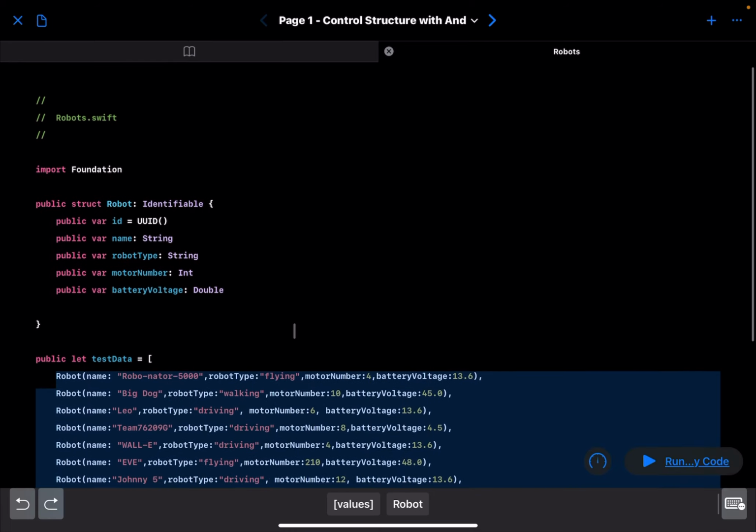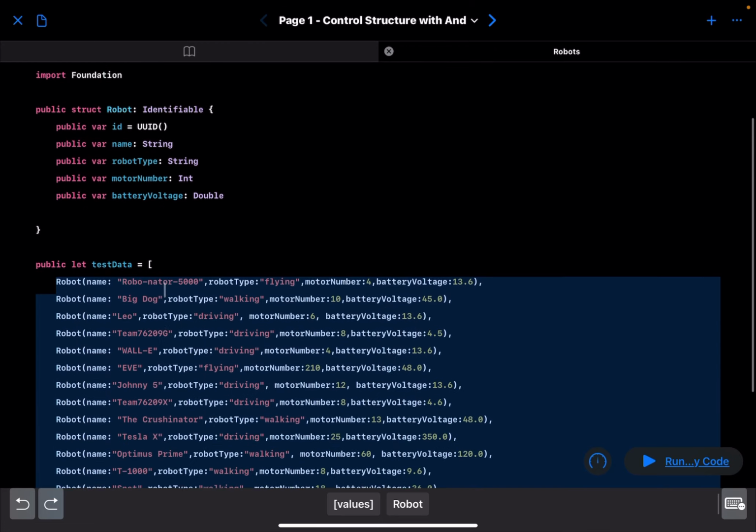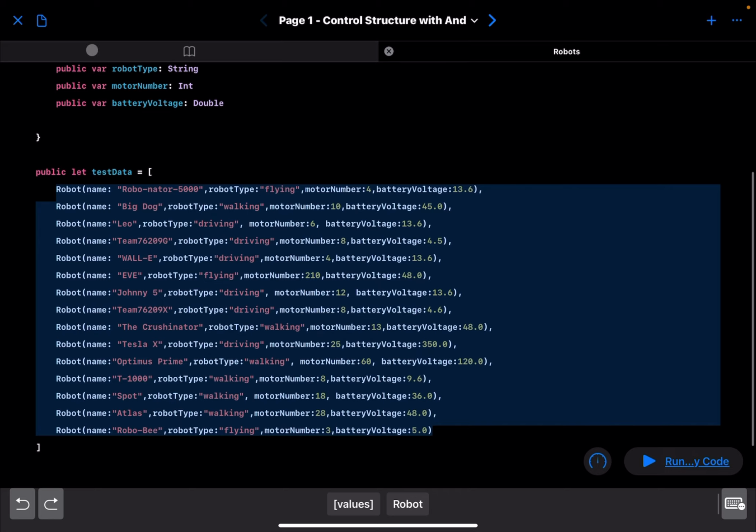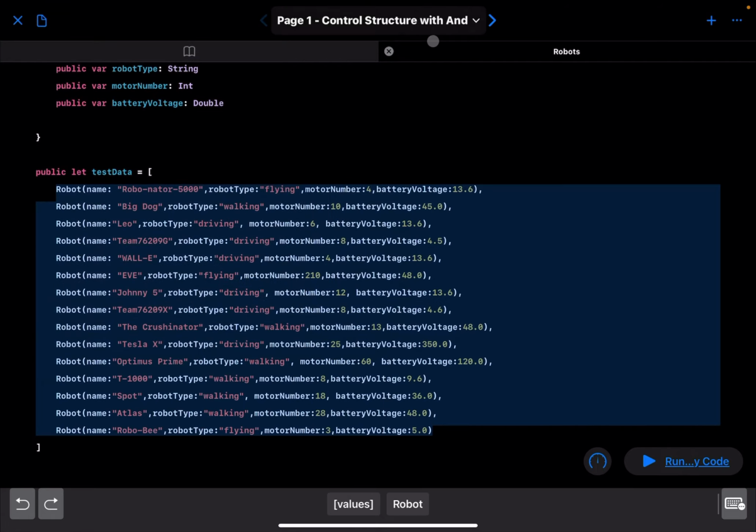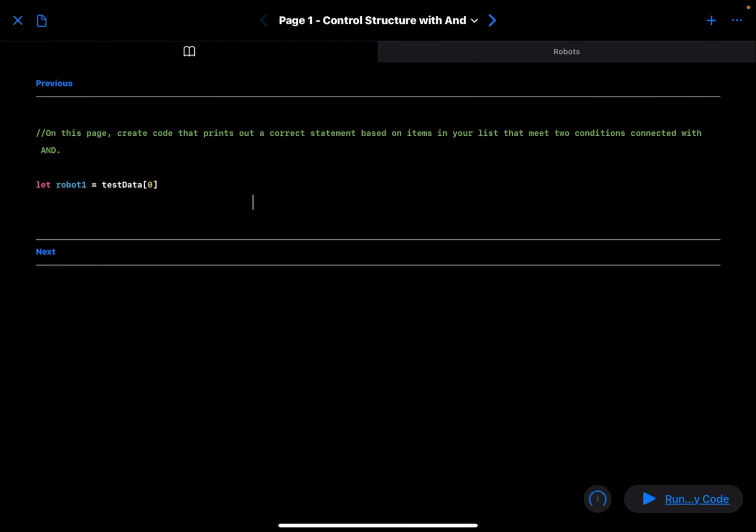You have probably done this with your set of structs and test data from the project that we just finished doing. So if we go back to the page that we're working on, this is asking you to print out a correct statement based on items in the list that meet two conditions connected with and.